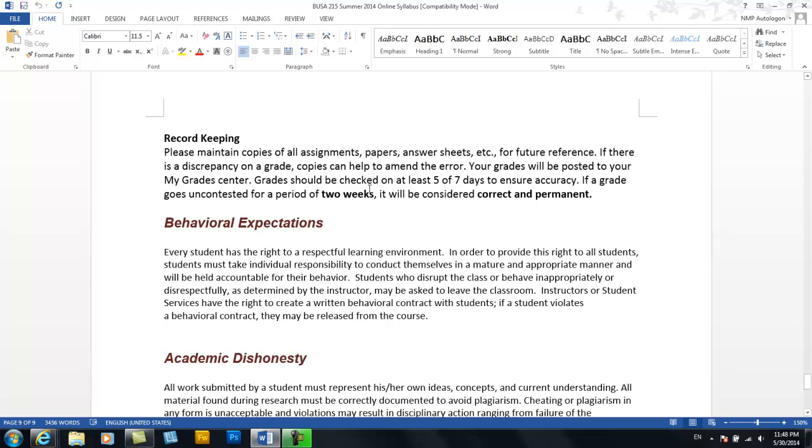You should check your grades. Make sure you check them inside my IT Lab in that custom view section. If a grade goes untested for a period of 2 weeks, it is considered correct and permanent.